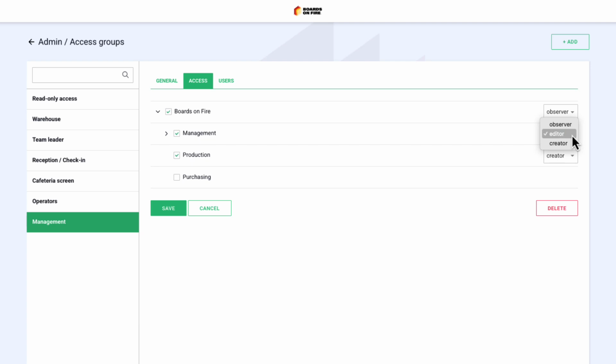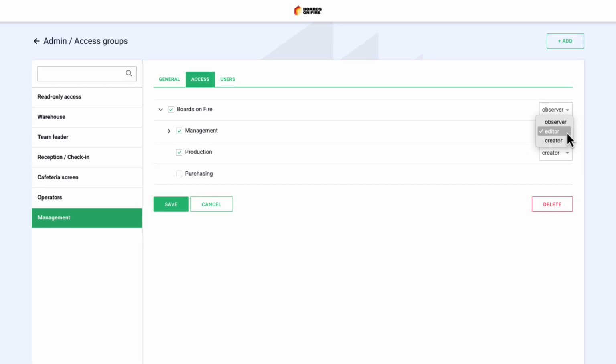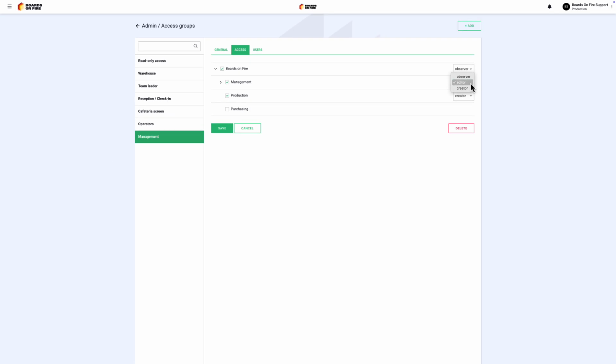Editor. Can edit information on existing boards and enter new values. This allows users to work actively in the platform and update information. Ideal for team members involved in daily operations.